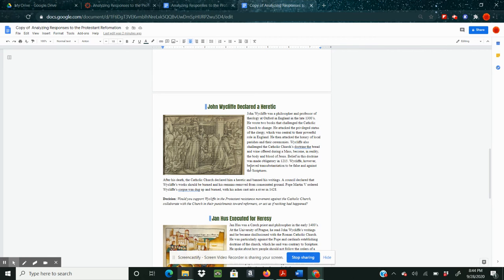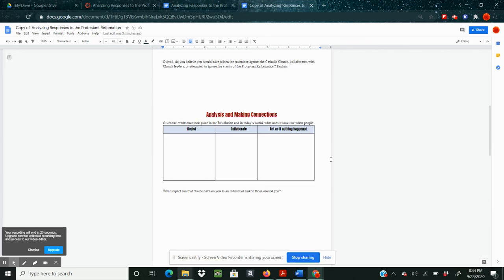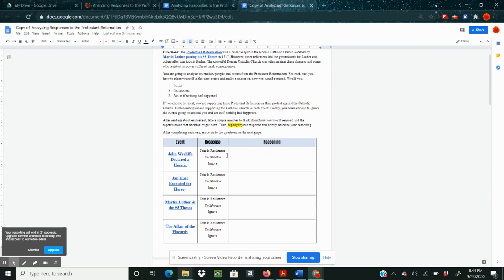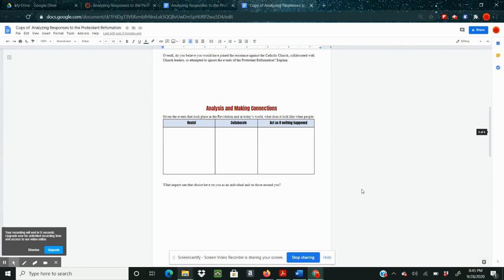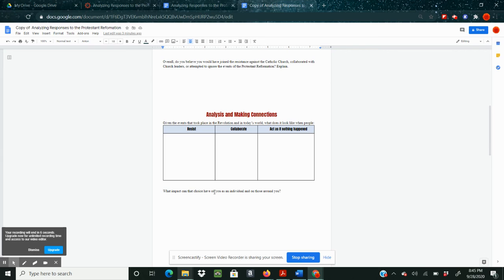Okay, so after you read it, you have to decide, would you support Wycliffe and the Protestant resistance movement against the Catholic Church? Collaborate with the church in their punishments towards reformers, or act as if nothing had happened? You will highlight your response and then explain why in complete sentences you chose what you did. After you have completed all of this, you will answer these questions here, and in the next video I will show you how to turn it in.